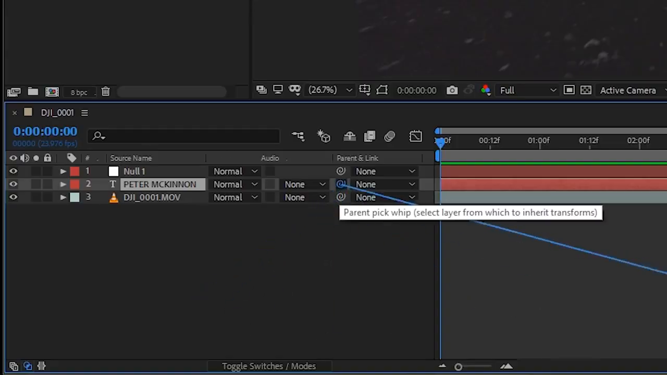How much fun is that? Pick whip, pick whip. I could say pick whip 1,000 times. Pick whip. You're gonna click and hold that pick whip. You can just fling it all over the place. It's just so satisfying to do.